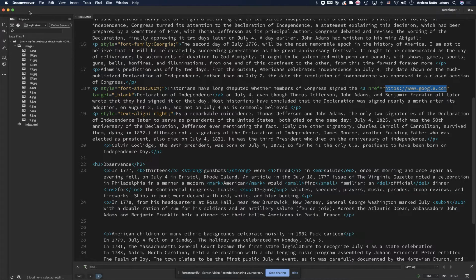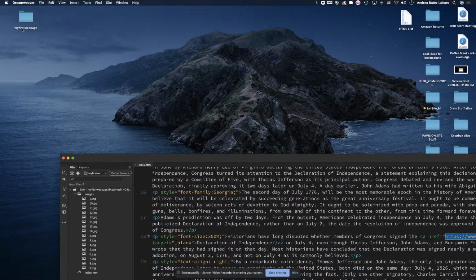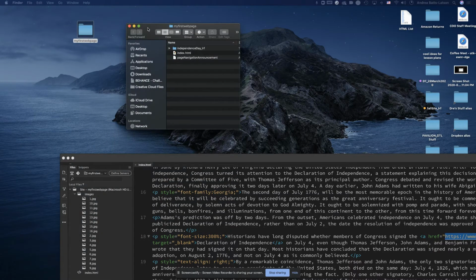All right. So speaking of that, though, let me see. Yep, I have it. Okay. So this is our local root folder that we created last week, right? It was our first web page. I'm going to double click in there. And what I created this week was another root folder.